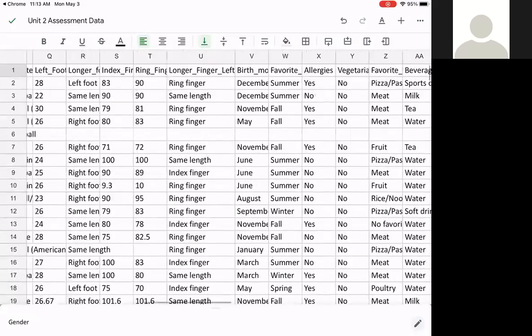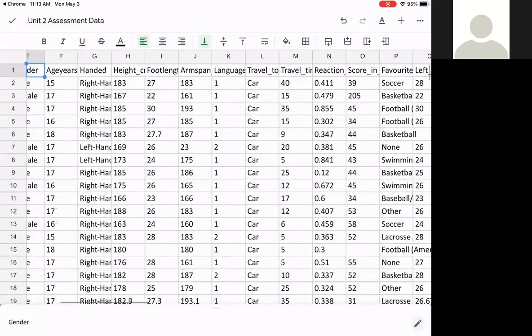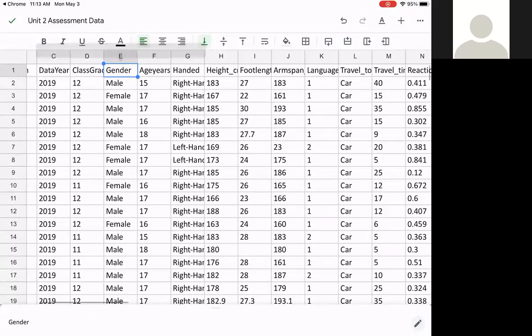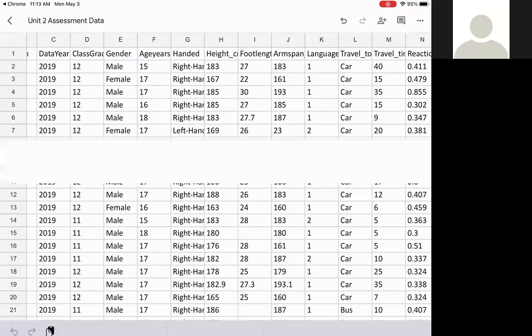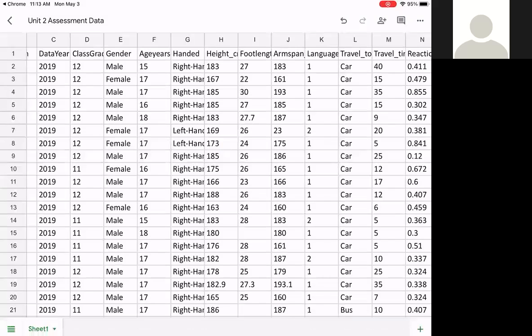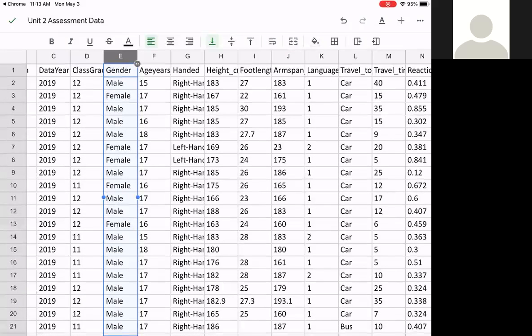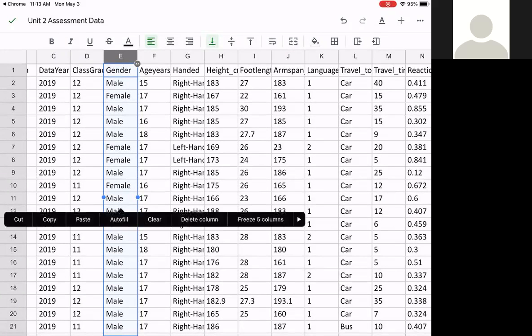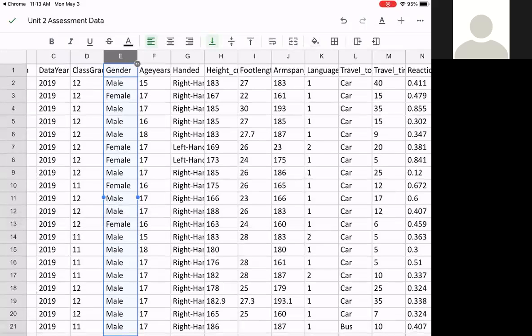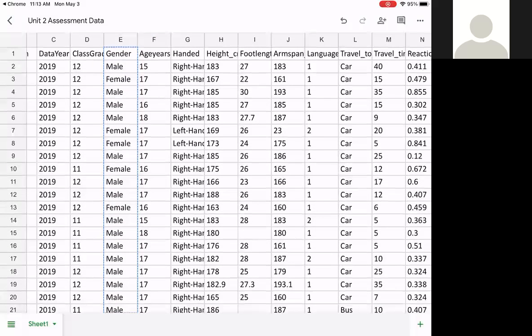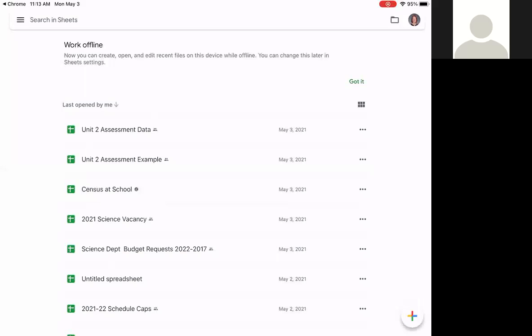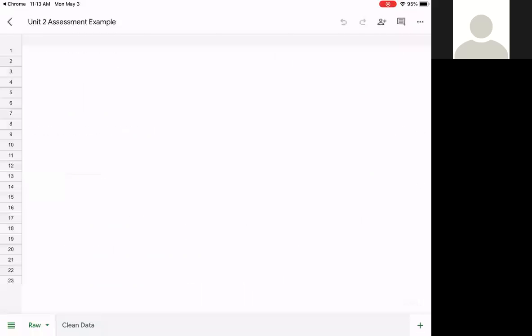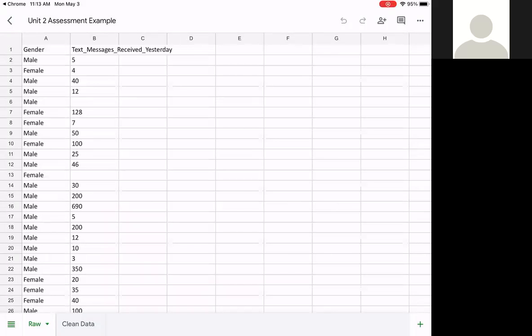So what I did was I took this data, I selected the whole column, tapped it, and then I can copy it and paste it into my own spreadsheet. So again, tap it, copy it, and then I created my own spreadsheet because that was really overwhelming. And I pasted just gender and text messages received yesterday into this spreadsheet.